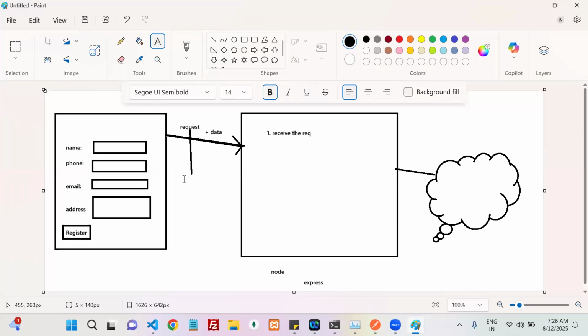There are four ways. One is query params. Another one is path params. The next one is request headers. The next one is request body. How many ways can we pass the data? There are four ways we can pass the data.